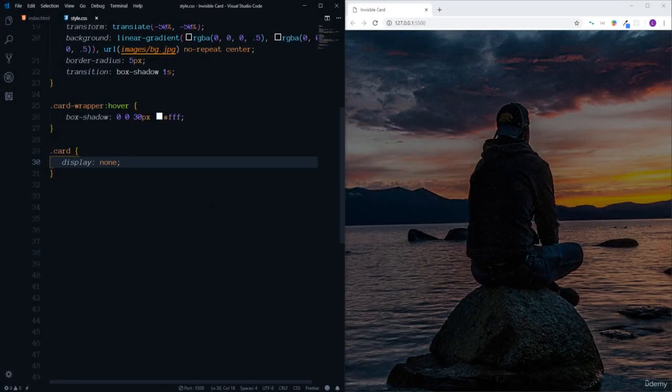Alright, let's go on and style our project. Now it's time to move on and work on card itself. At this time, as you see, it's hidden using display none, so let's get rid of it. Then define height and width as 100%.